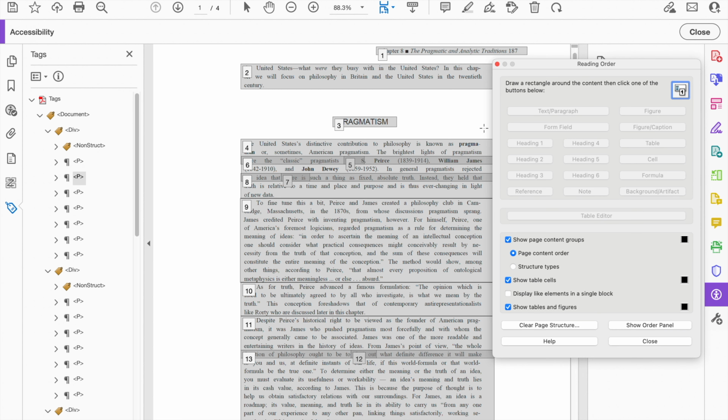Here, the reading order panel will highlight all the text that's being presented. Now we see here that Pragmatism looks like it's some sort of heading or title of this document. In order to note that, we'll click on Pragmatism and click on heading level 1. So now when we go over to the left-hand side, we'll see heading level 1 for Pragmatism.